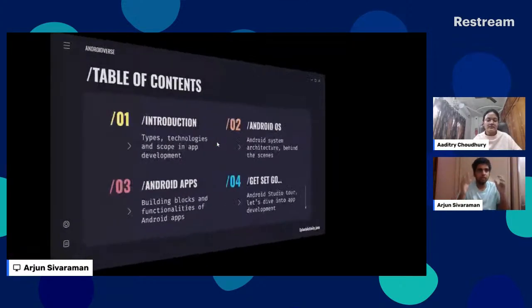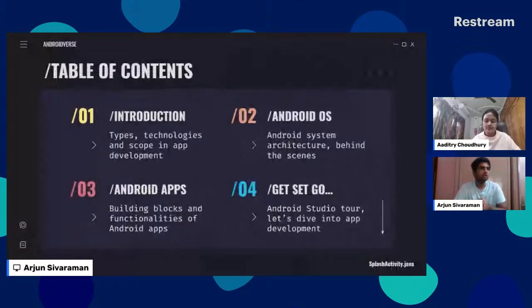Before getting on to the hands-on directly, we believe that there are certain theory concepts, although I wouldn't call them theory, but certain concepts in app development that we should all know. In this workshop, we'll be going through the introduction to app development. We'll let you all know about the various technologies that are used, what we'll be using today to make the app, and the scope of app development in today's industry.